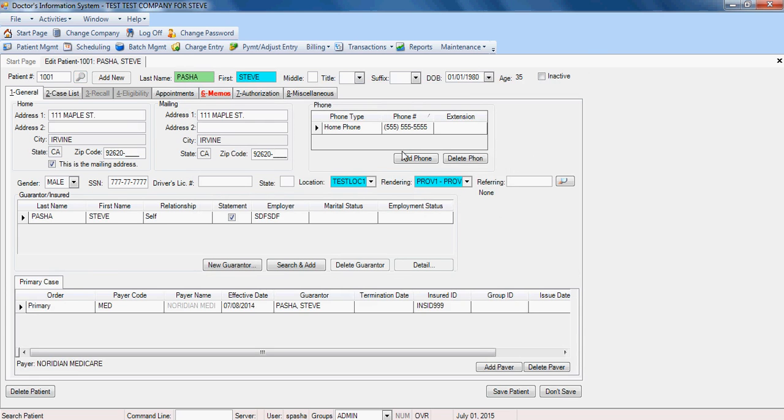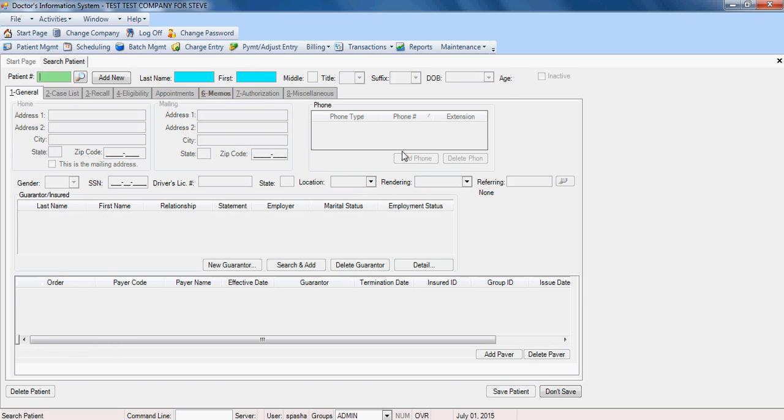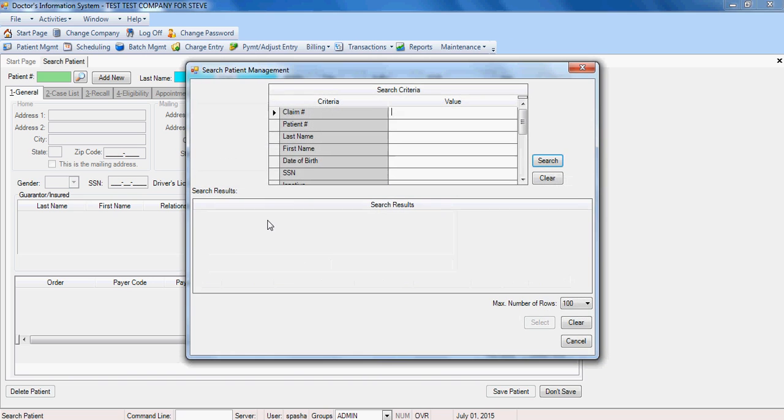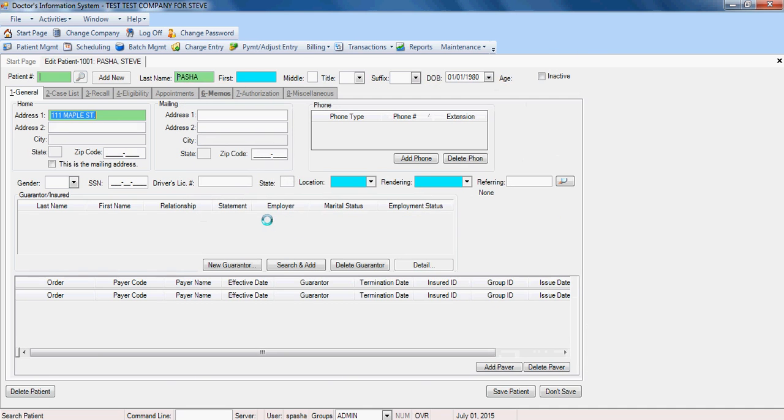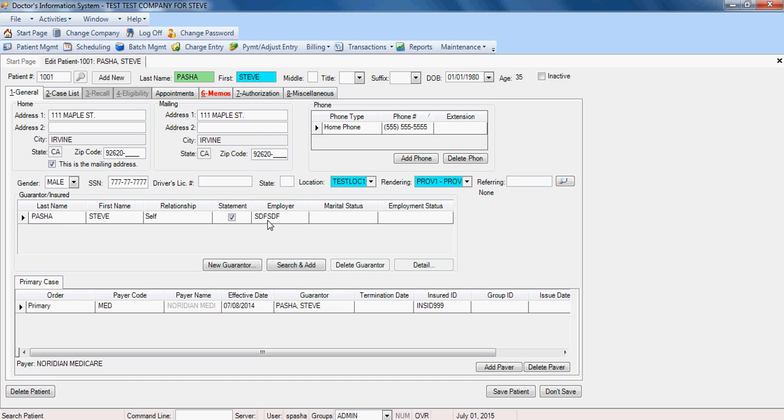So I'm going to hit escape to clear the screen. And if I don't want to use the mouse for an advanced search to click on this button, all I need to do is hit Control F as in Frank. So Control F as in Frank will bring up the search screen, and I'll be able to search again by whatever criteria that I want to specify. I hit enter to bring up that particular patient.